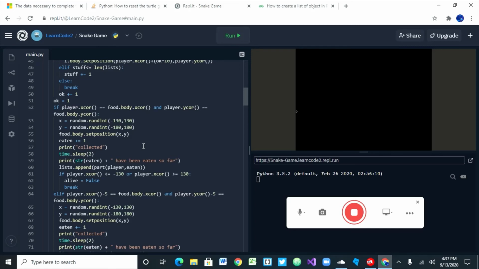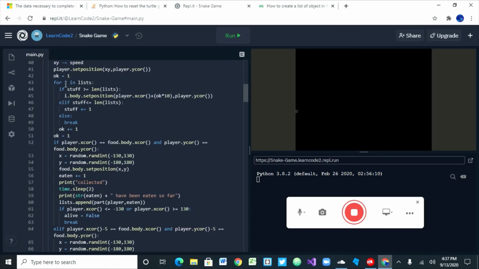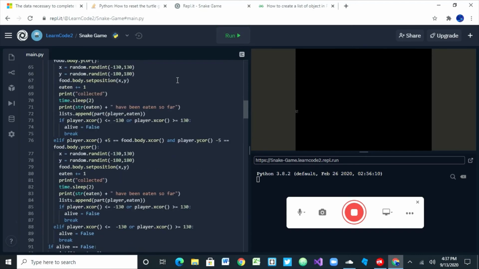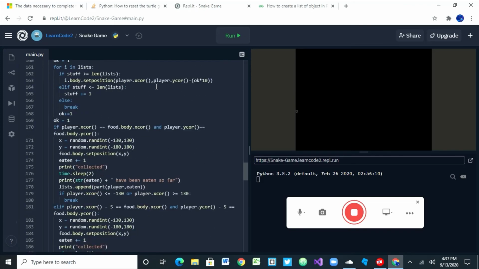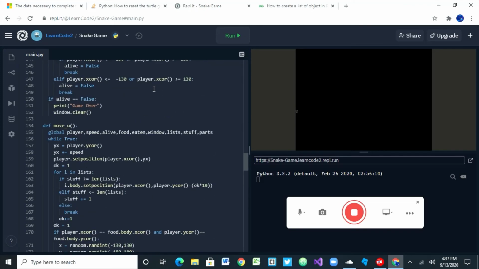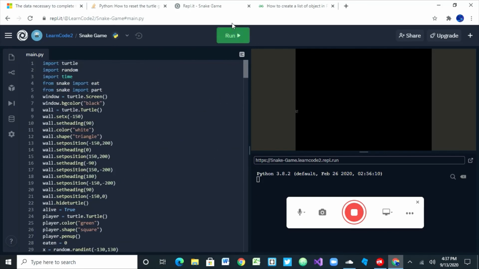So I did that, and then for the for statement, for I in list, if stuff is greater or equal to len list, I dot body. So I'm using I now instead of the parts dot body dot set position. I decided to just use I instead, right? And let's see how that looks. Anything else that I changed? Let's see. That was pretty much it. So let's check it out.